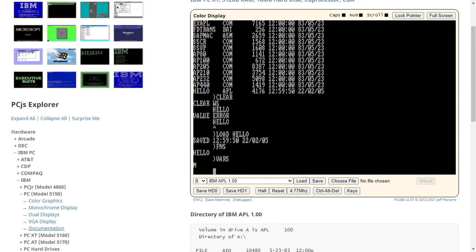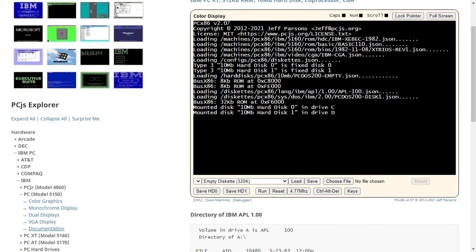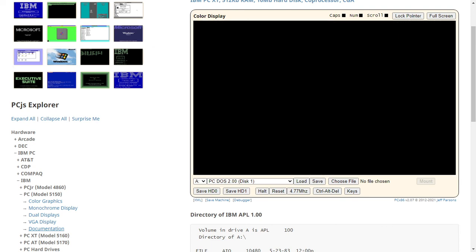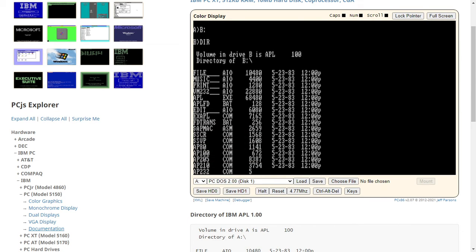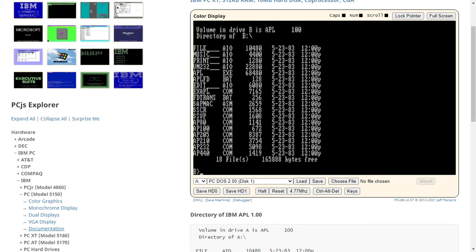Let me just do a refresh. So you'll see the emulated PC booting up, and it'll load DOS off of disk A and set the current date and time, and then do a directory, go to the B drive and do a directory of the B drive. Okay, so I'm here at a fresh version of a fresh APL installation.